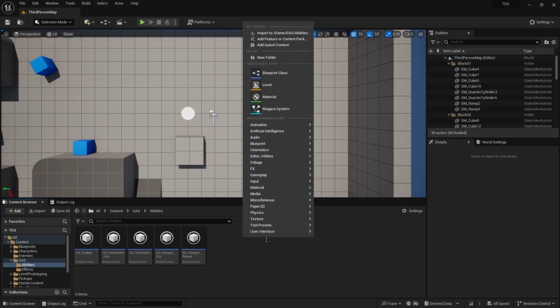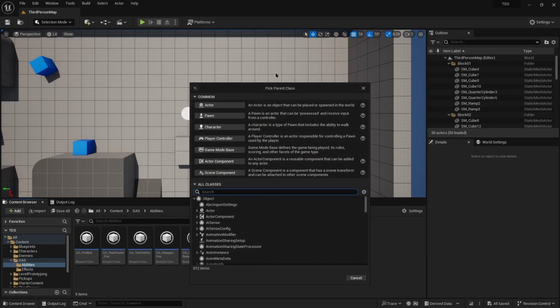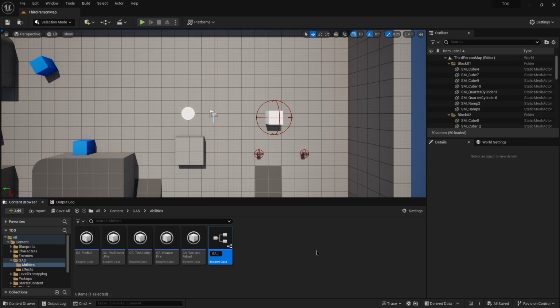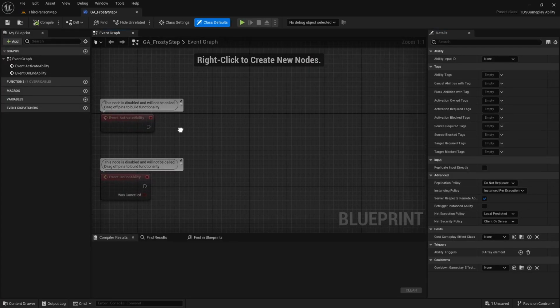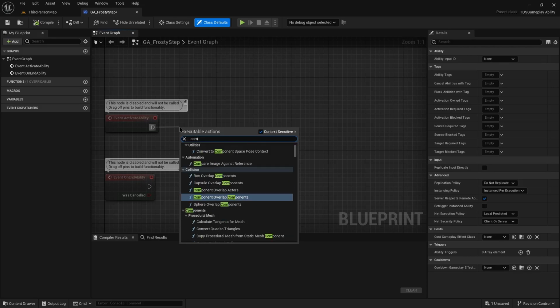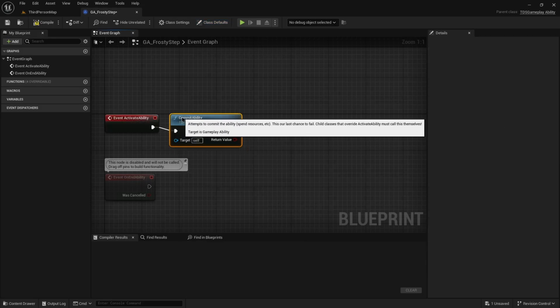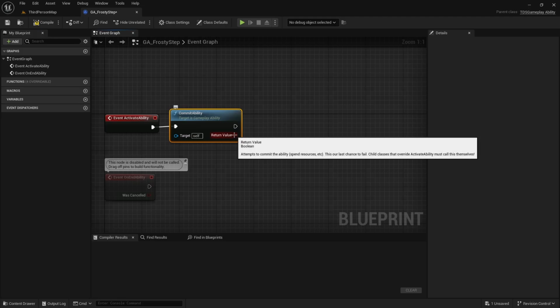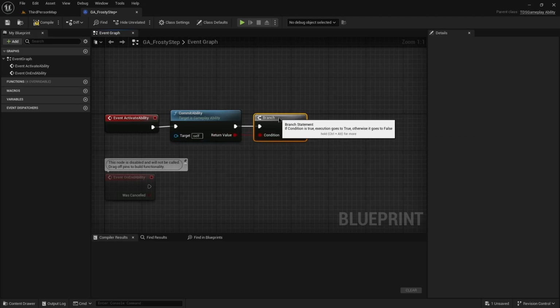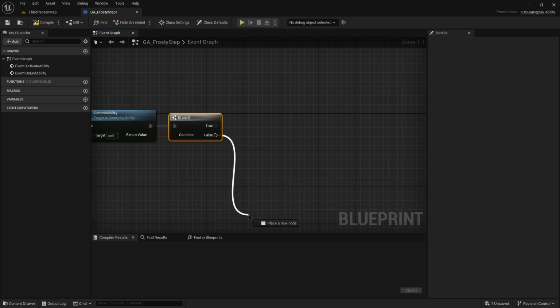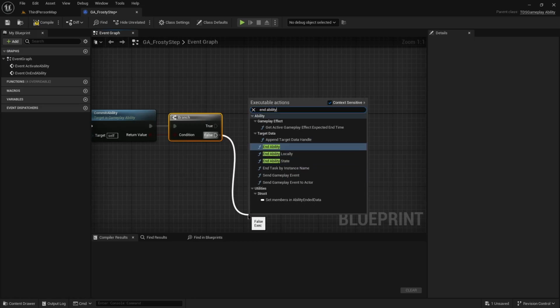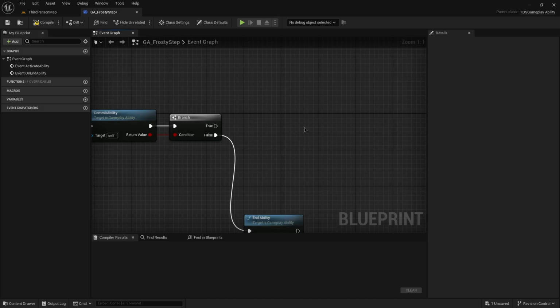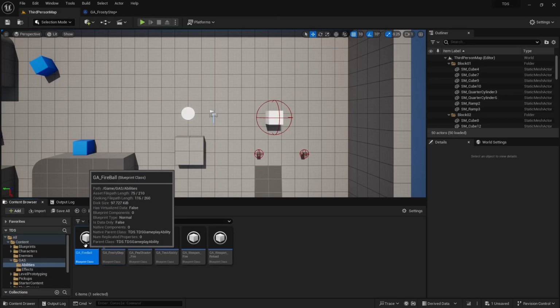And we're going to create our gameplay ability. We're going to call this GA Frosty Step. And in here, we're going to commit ability first. Drag this out, hit B. Throw our end ability down here. And I'm going to copy some of the fireball stuff.